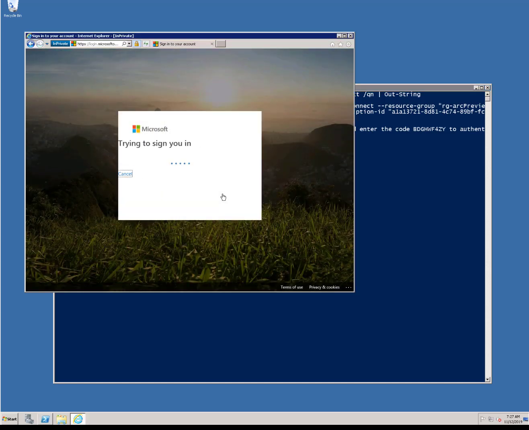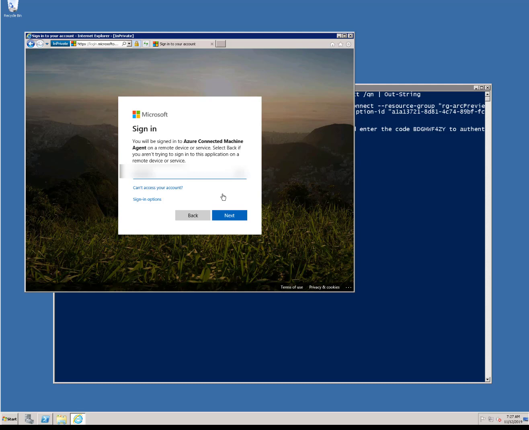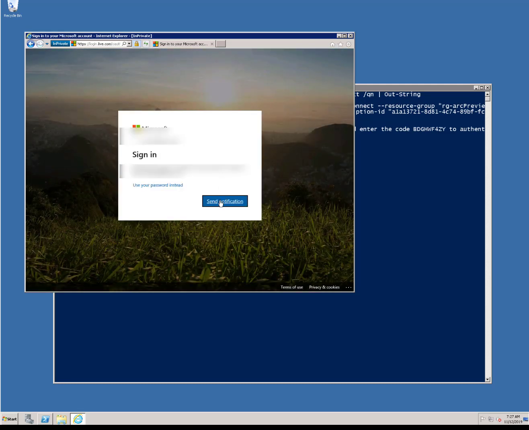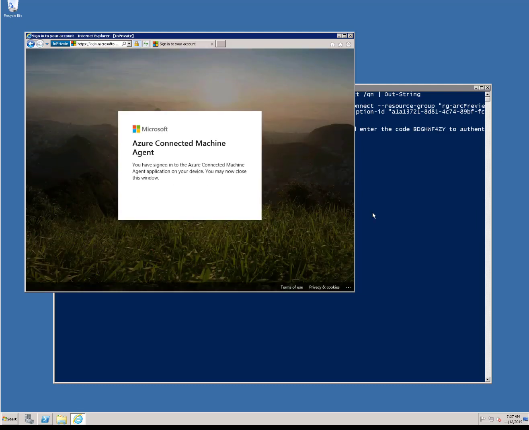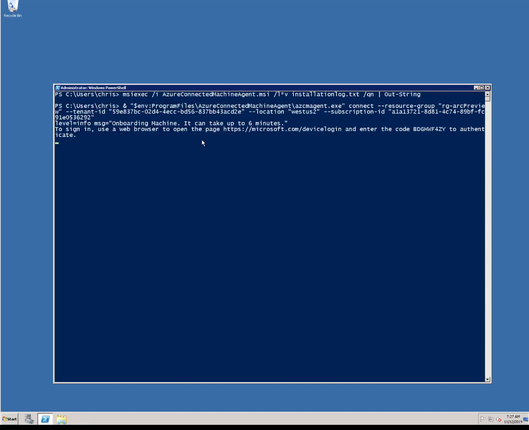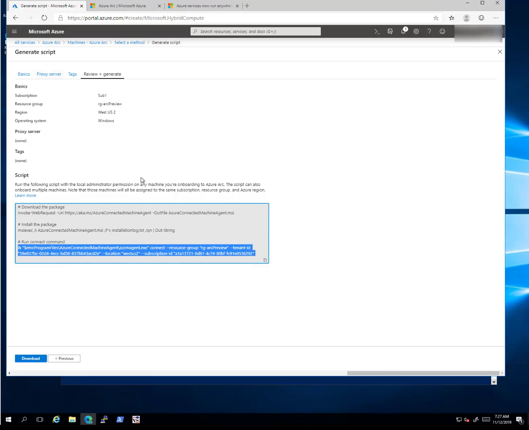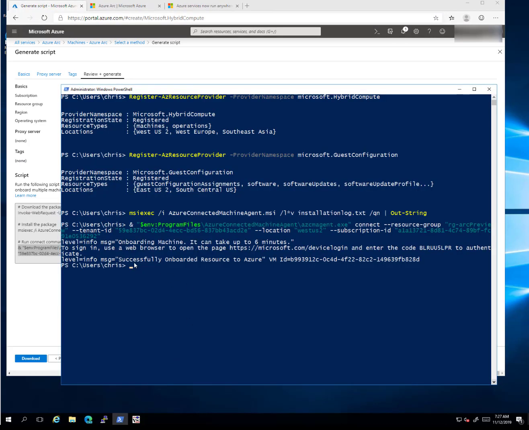All right, and then I will go ahead and log in once again. All right, and this one is also taken care of. So as you can see, we can close this window and it will finish doing its thing. Once it's done, you'll see momentarily here that there it is, successfully onboarded a resource to Azure, and you can see that also on this 2016 machine as well.